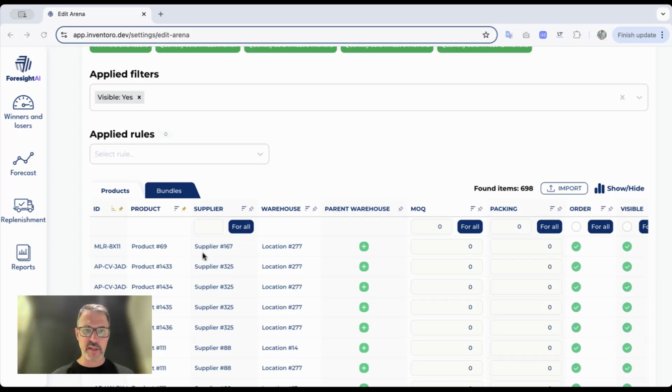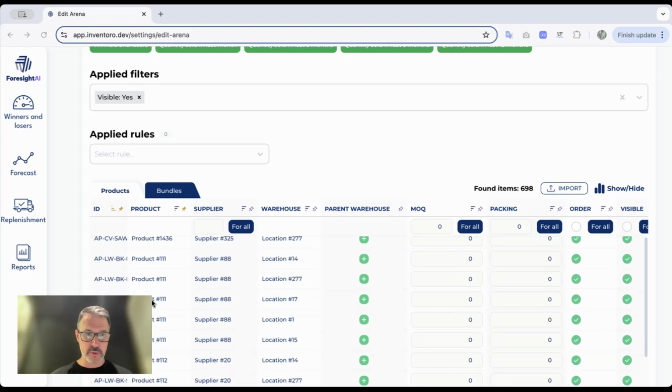Now you would see that there's the product, the product ID, the supplier, the location. Because of this, each product can be represented several times. If you have one SKU that's represented in several warehouses, you would have that as several lines over here. So you see over here, product 111, 111, 111, still the same product, but the locations differ.